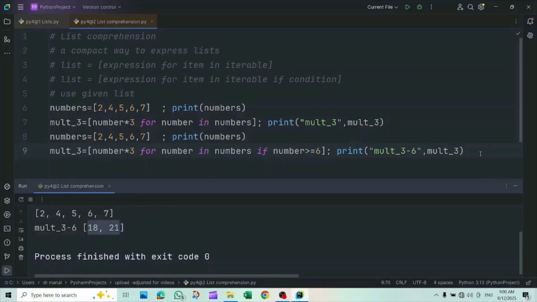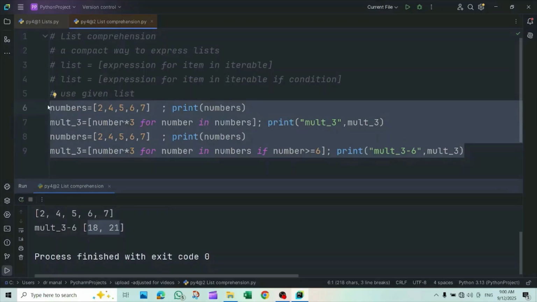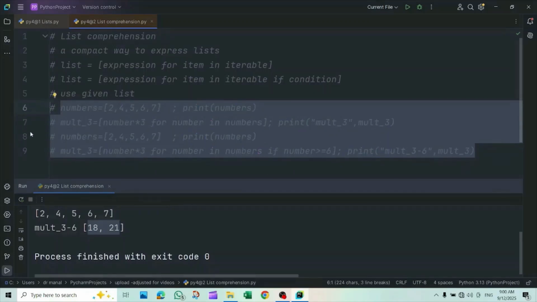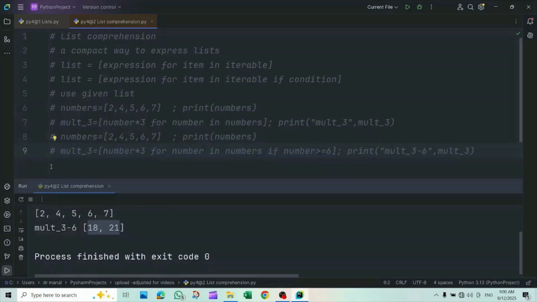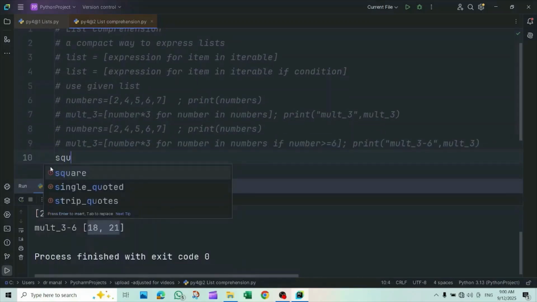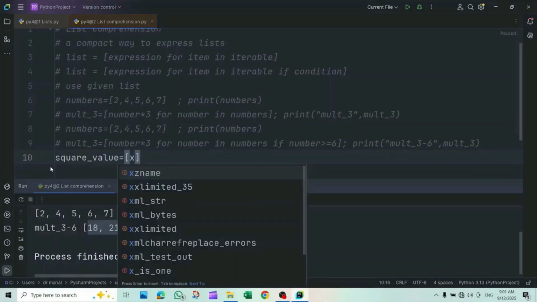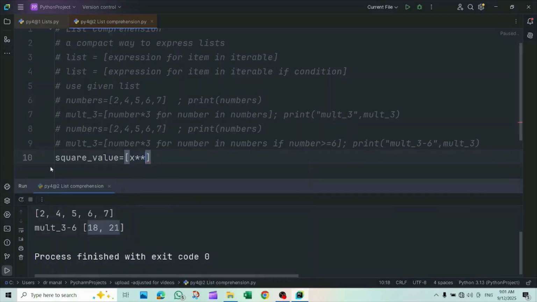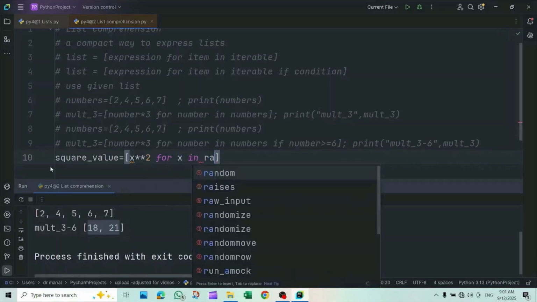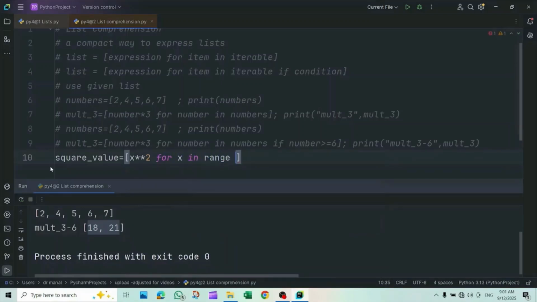Let's try using range. So have these as commands here and apply the square value. Square value equals the list, and have each value in the list raised to the power 2 for x in range from 1 to 4, 1 comma 4.